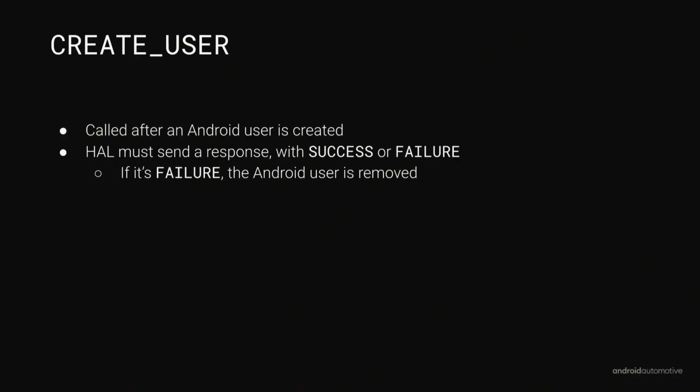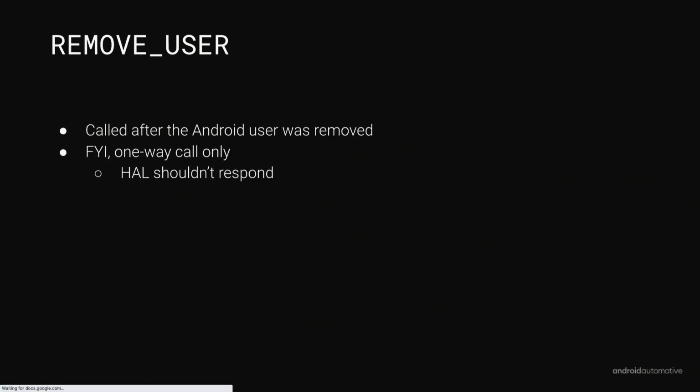So similarly to switch user, create user is called when the Android user is created. And this is also a two-phase commit where the user has to be created on both Android and car. The difference is that now we cannot call car first or Hall first, because we don't know what the user ID is. We need to create the user first. Then we get the user ID, then we make this create user request, and then Hall can tell us if it's okay to create or not. So if the Hall said it's okay, everything is fine, the user is already created. But if it failed, then Android is going to remove the user.